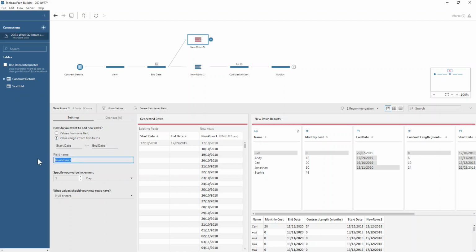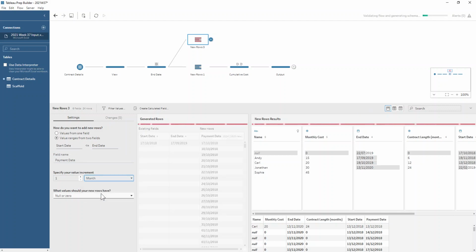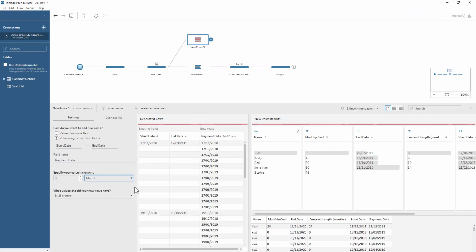So let's name that our payment date for each of our customers. And rather than it being 1 day, which is what you can see is happening at the moment, we want to change that to be 1 month. And okay, this is actually starting to look more like it. I did think 1,000 sounded a bit too many new rows. And now we have 50 new rows instead. And you can see that it's going from that start date to that end date, and it's filling in between there.